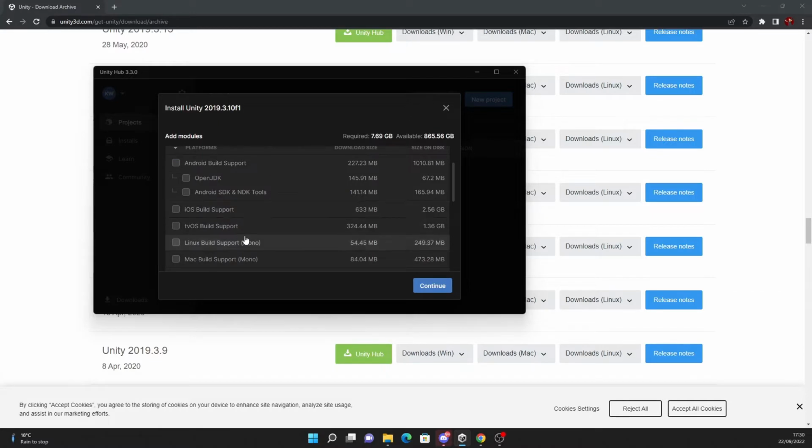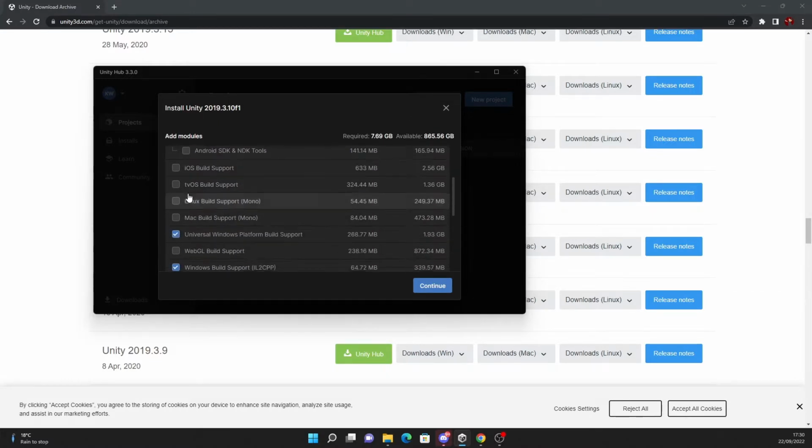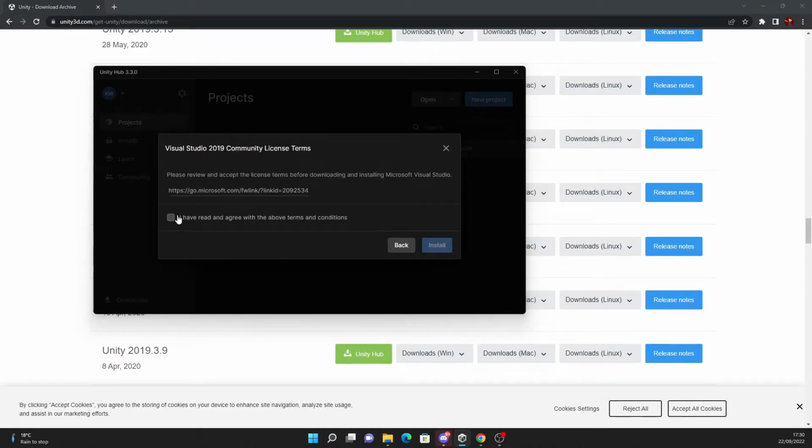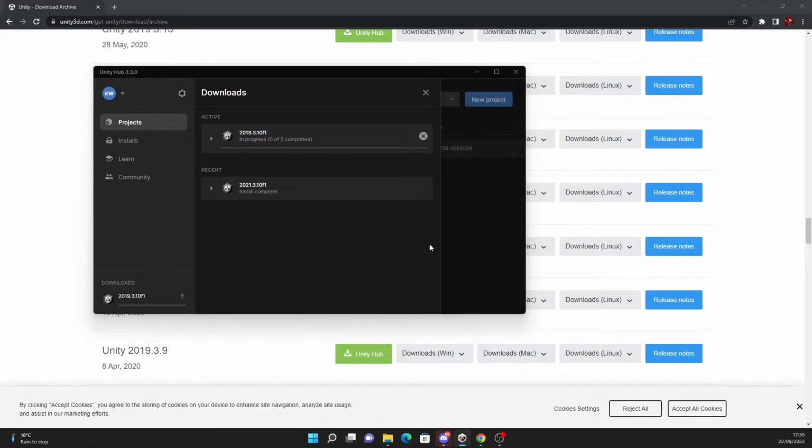And obviously, if you're on a different operating system, then you're going to want different build support. But I'm on Windows 11 to be exact, so that's all I need. So just click continue. You can read these if you want. I mean, who actually reads these? But just click install, and then we will be back when that's finished installing.